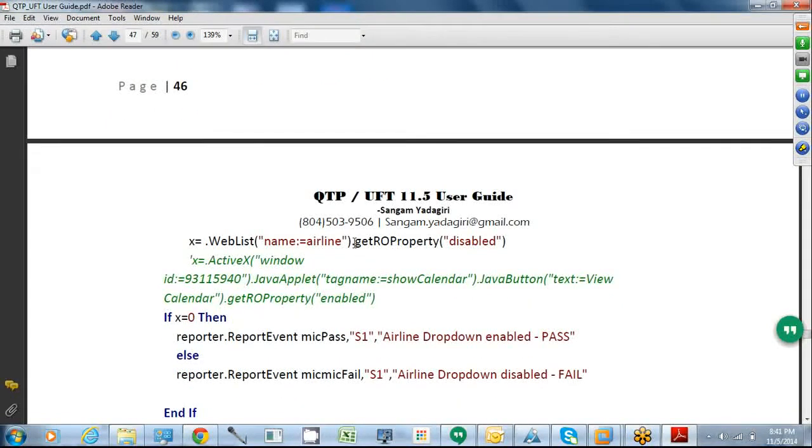Then you can also use the GetROProperty method for checking some property of a variable. This is very important: in the descriptive we don't use checkpoints.